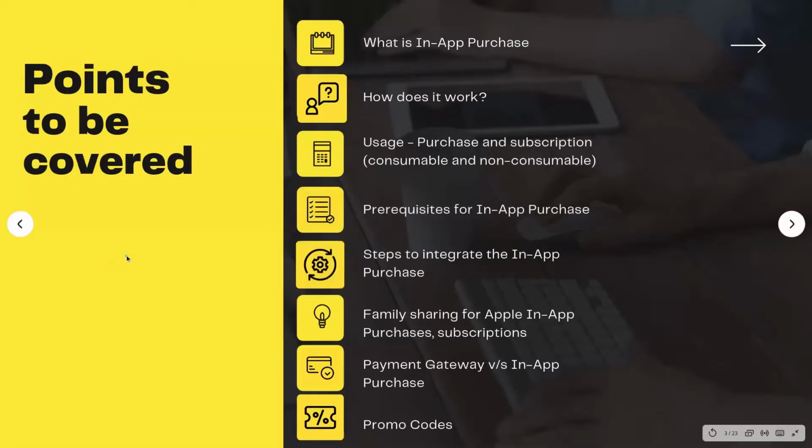Here are the points we have to cover today, from what is in-app purchase to promo code. Meanwhile, we'll introduce a few more points: how it works, what the purchase types and uses are, like consumable and non-consumable, what the prerequisites for in-app purchase are, how developers can integrate in-app purchase in their application for both Android and iOS, what the family sharing features are, and last but not least, payment gateway versus in-app purchase.